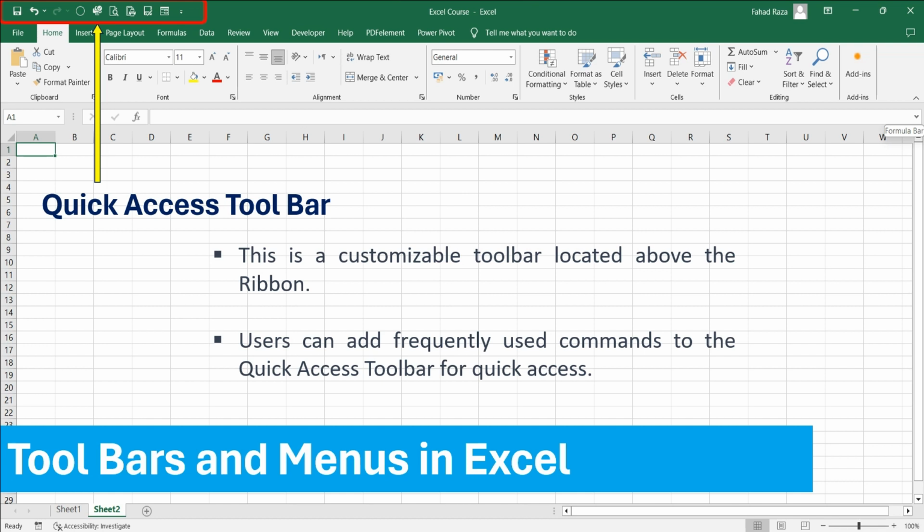This is a customizable toolbar located above the ribbon. Users can add frequently used commands to the Quick Access toolbar for quick access.